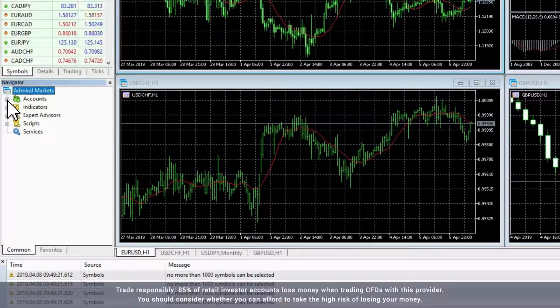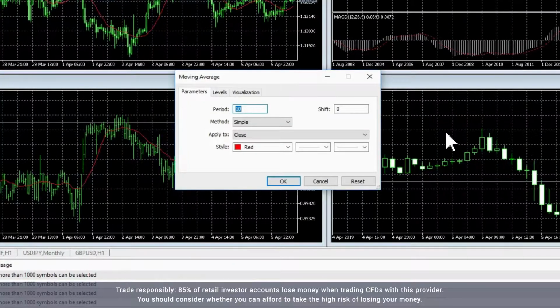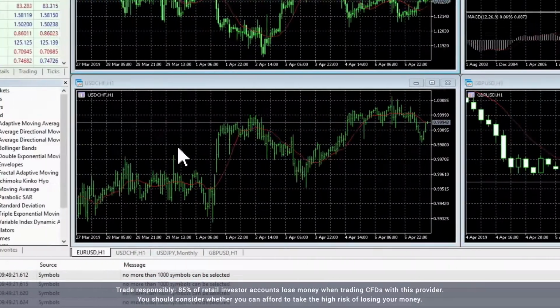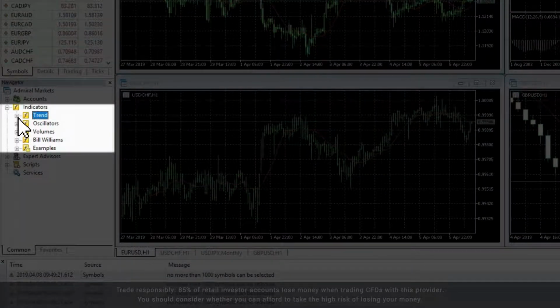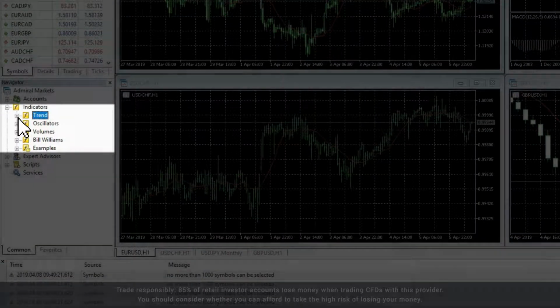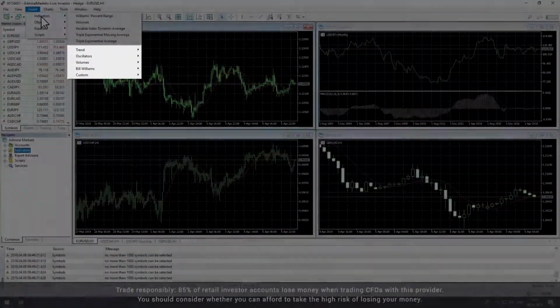The next menu item is Indicators, which allows you to add different indicators to your charts. Simply choose the indicator you want to use and drag it across to the relevant chart, adding your preferences to the pop-up window. The Indicators section is where you'll find Admiral Markets MetaTrader Supreme Edition indicators if you have installed Supreme Edition on your computer. You can also access indicators from the Insert menu at the top of the screen.